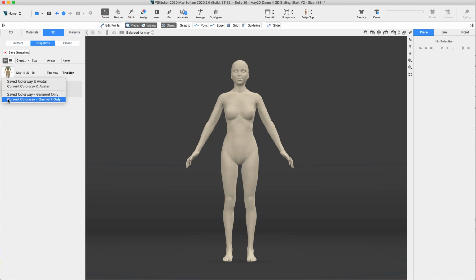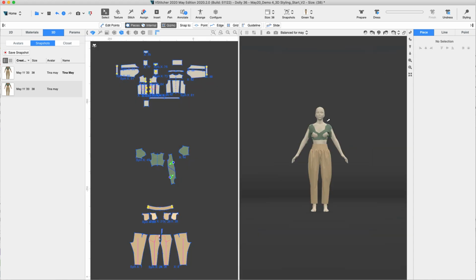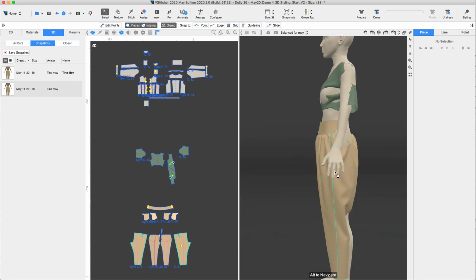New options are those with garment only. These options don't load the avatar with the garment, but instead load only the garment on the newly selected avatar. We can see that the garment is still slightly off. In order to move the side to the right place, we are going to use a new styling tool in our 3D styling section, Move.